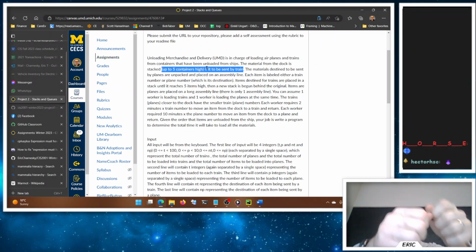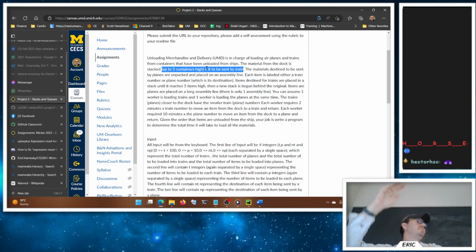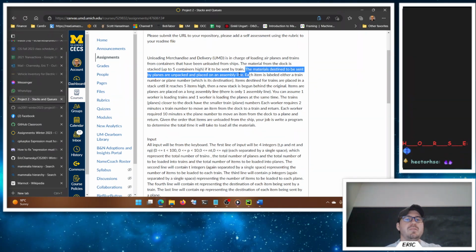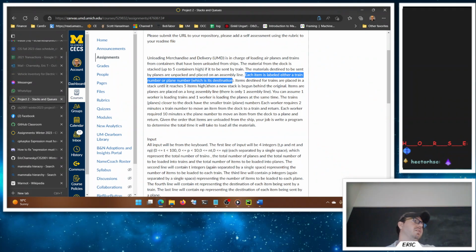When I unload stuff for trains, I'm going to put them in a stack of no more than 5 containers high, because OSHA says that's as high as we can get. And if they say that's safe enough, we'll get exactly that far. Materials to be sent by planes are unpacked and placed on an assembly line, or a queue, just a moving line. Each item is labeled either a train number or a plane number. So the container tells me, I'm going on train number 1, or train number 2, or train number N. Or I'm going on plane number 1, plane number 2, plane number N, whatever it happens to be.